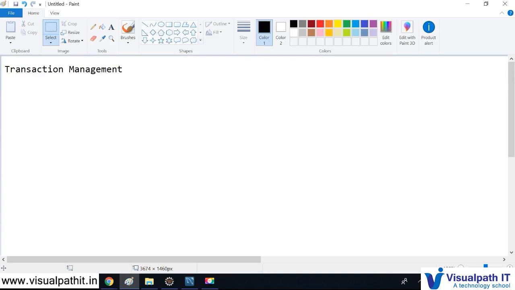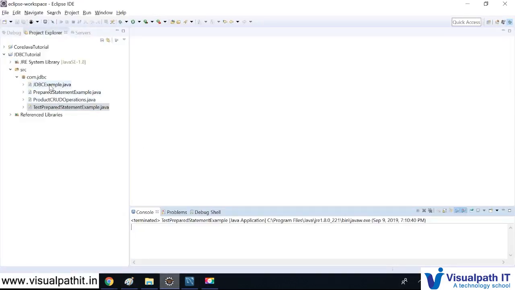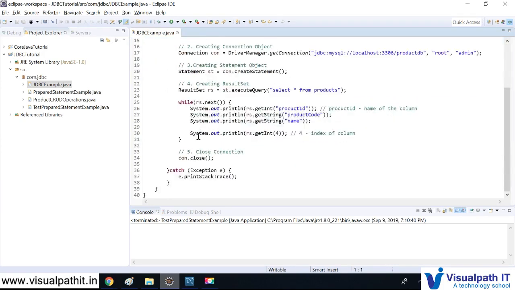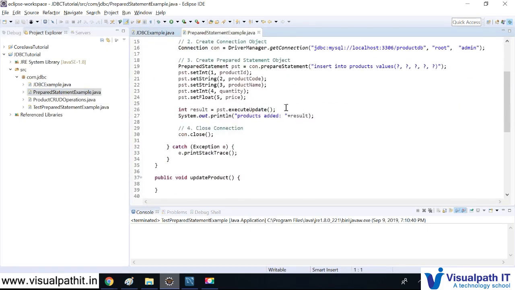So, transaction management. What is transaction management? If you look at the code we wrote in the previous examples, we are nowhere handling any transaction. A transaction means a set of operations. Suppose you are doing any select or insert operations, that is called a transaction.